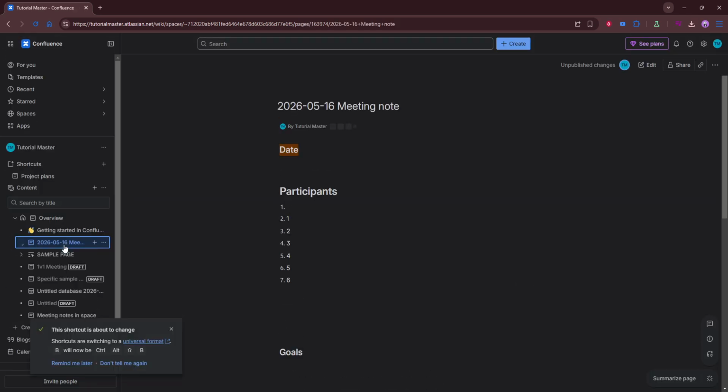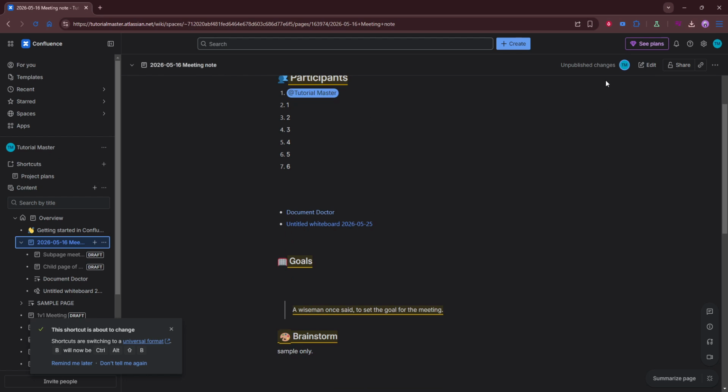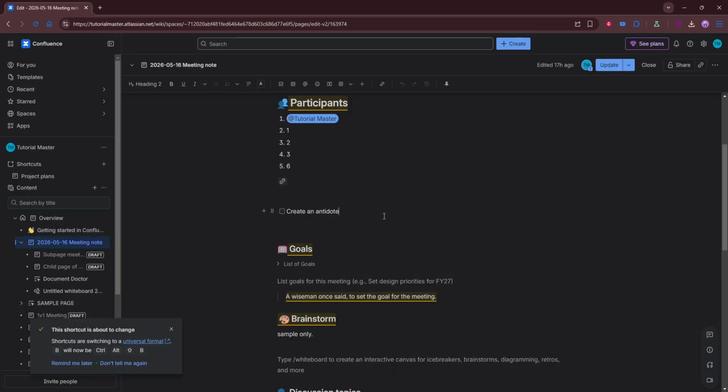Inside the editor, type a / followed by the word panel. Confluence uses / commands to insert macros and components quickly, and this is the fastest way to find the panel options without digging through menus.